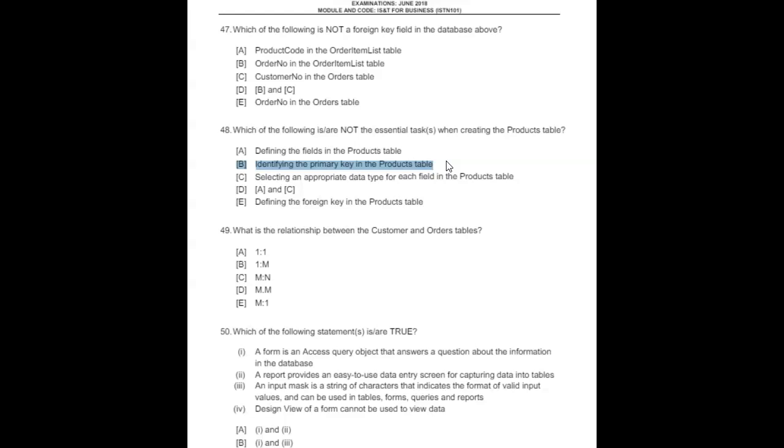Because as long as there's a foreign key in the product table, you don't need a primary key, right? Because a primary key is in another table. So that is why I'm saying a primary key is not needed. Because a product table is not that important to have a primary key. Yes, you can have a foreign key, but not a primary key.